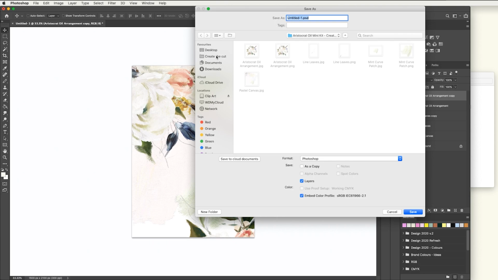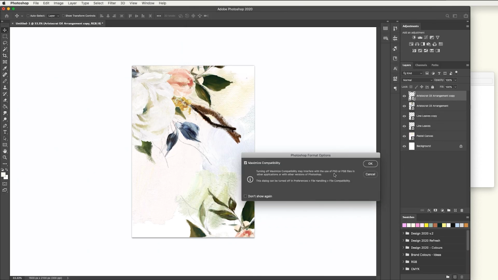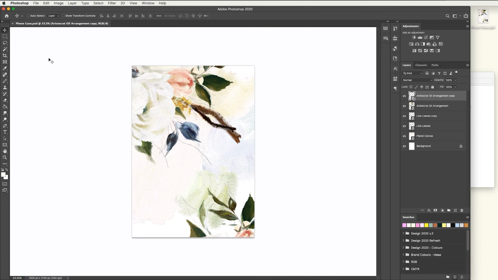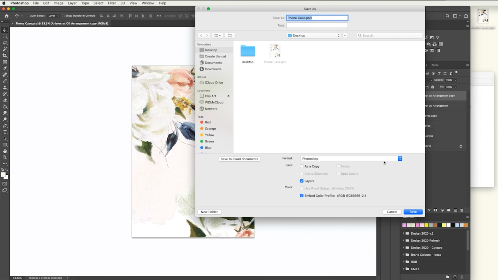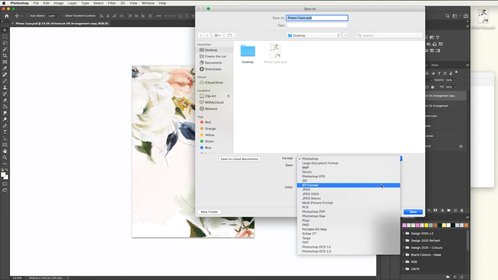I'm going to name it Phone Case, and I also want to make sure to save it as a PSD file because that way I can always go back and edit it. So make sure to do that first. Then go up and save as a JPEG or a PNG or whatever file format the company are looking for. So there you've got lots of options.